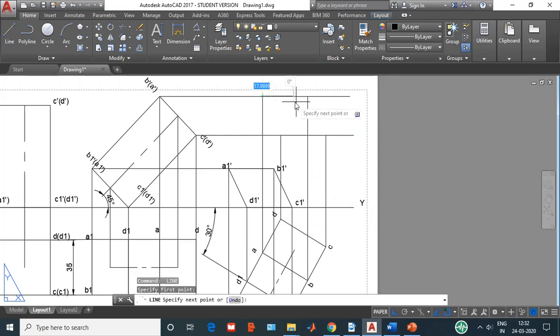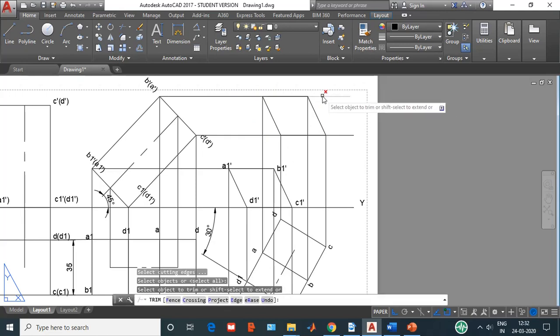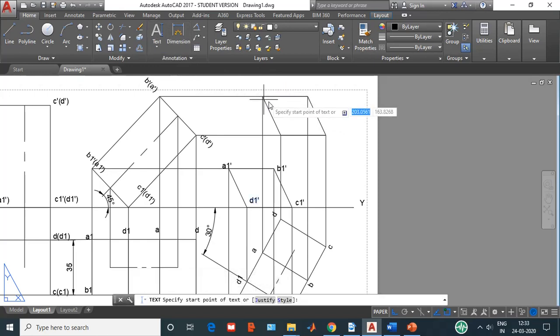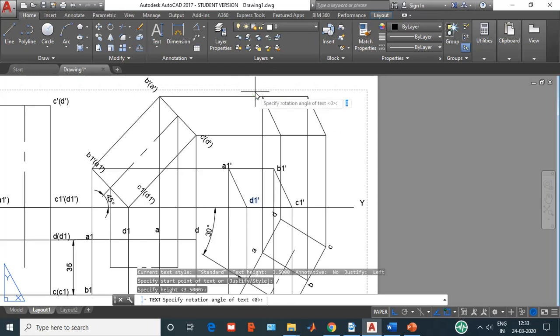So join A to B, B to C, C to D, D to A. Okay, so extra lines you can trim. These are the extra lines. So this is the top face of the prism ABCD. So let me name it so that there are no confusions. Please make it a habit, as soon as you draw any of the position, you name it there itself.